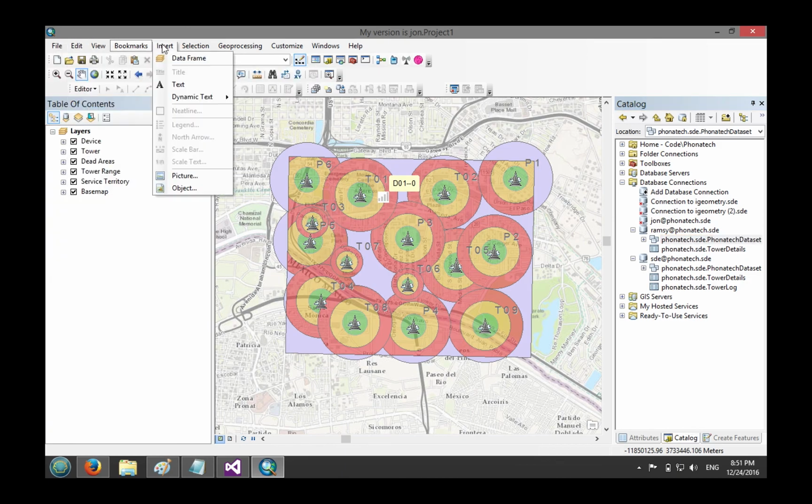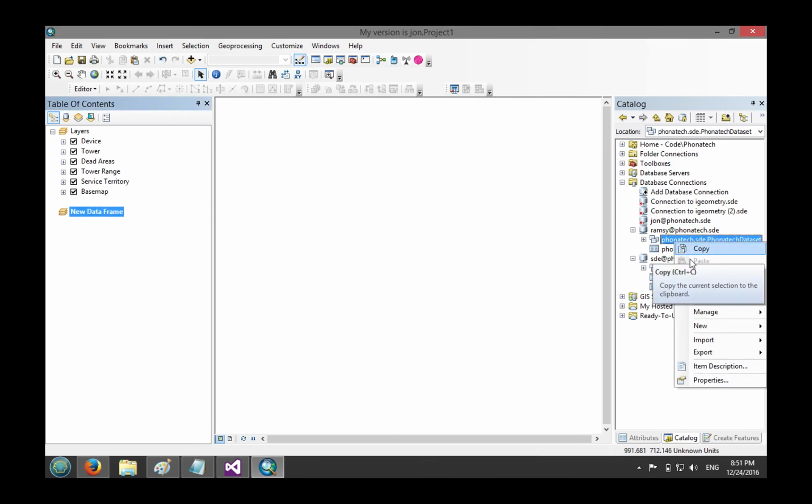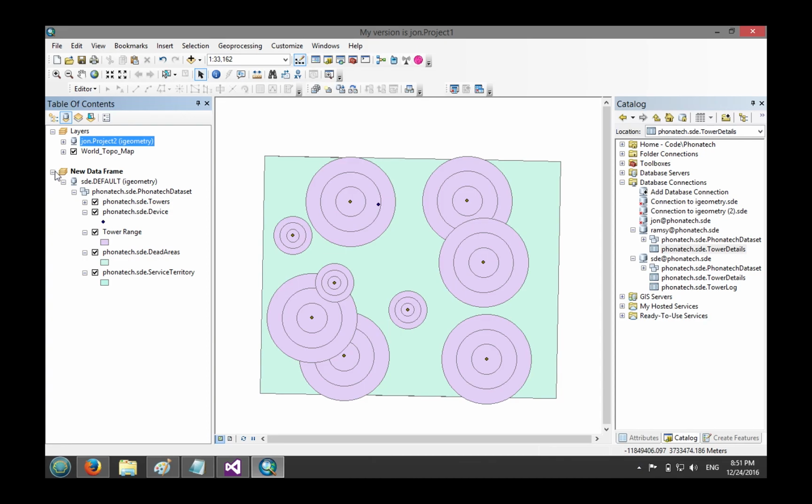How do you add a new data frame? I forgot that. There you go. A data frame is essentially another map, isn't it? In Pro, we have proper different maps. Oh, this is unreadable. We don't have proper symbologies, but just to show you the idea, right?